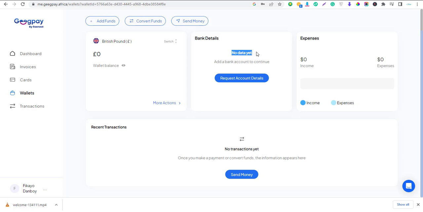Once you withdraw into your Payoneer account, you can go ahead and withdraw it directly into your GEEGPAY account, because if you withdraw from Payoneer to your local bank account, that's your Naira account or your Kenyan bank account, or whichever country you are in, they are going to use the bank rate, not the parallel market. But GEEGPAY uses the parallel market. Payoneer is going to use the bank rate.